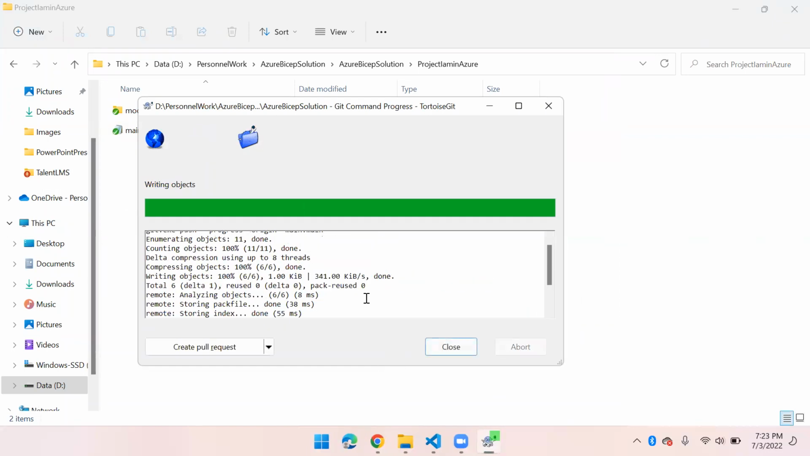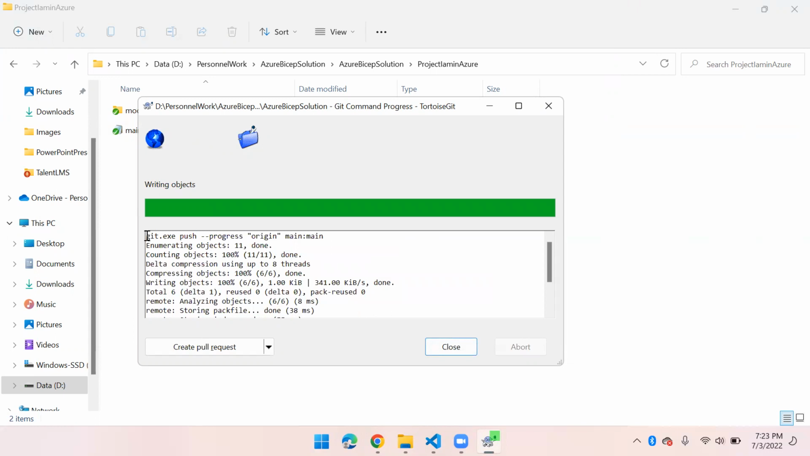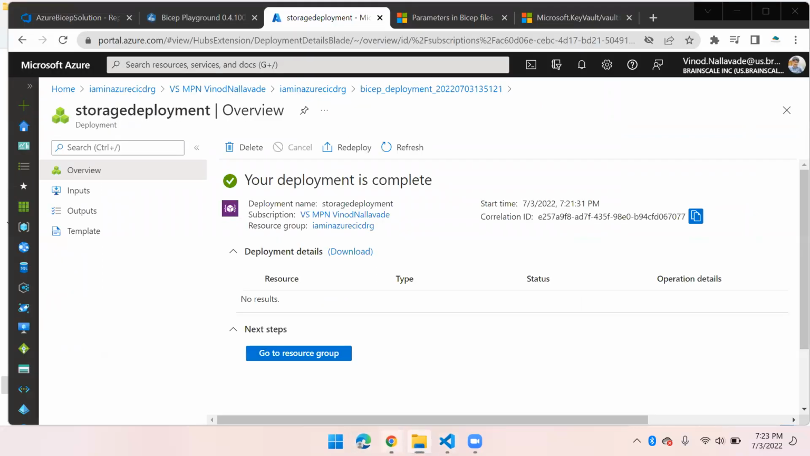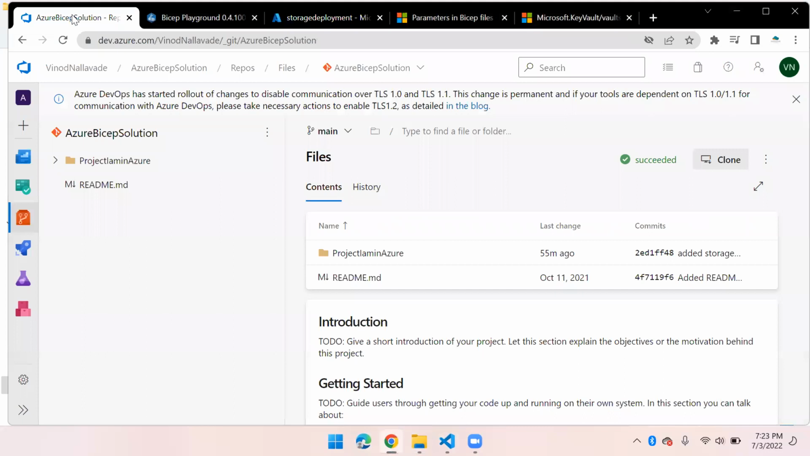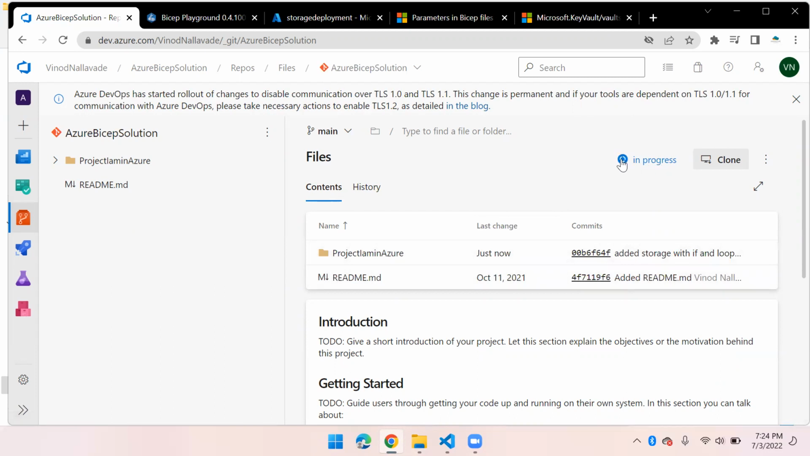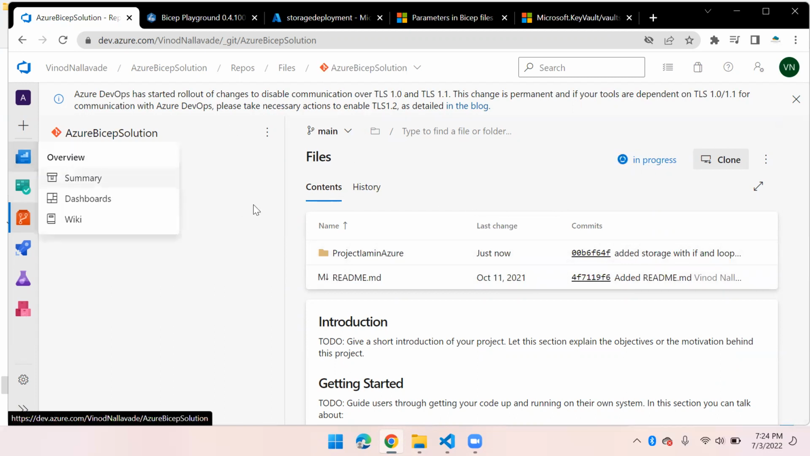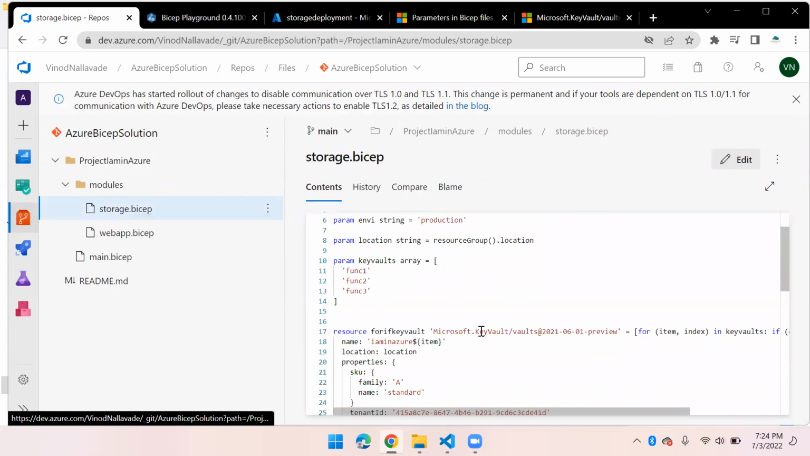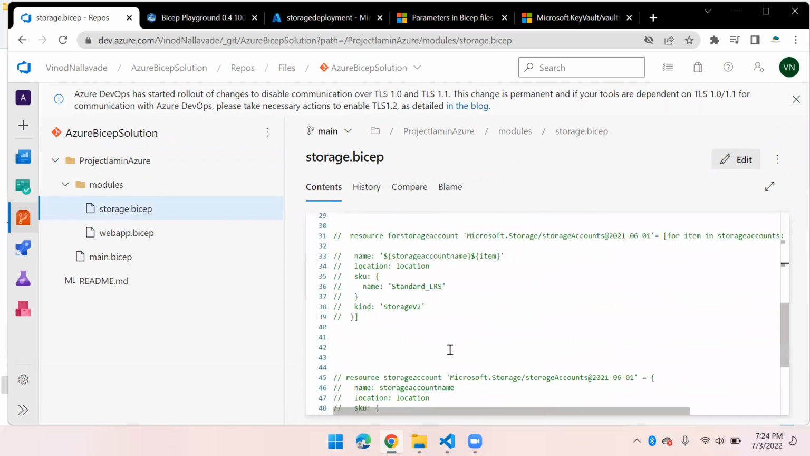This is the command that you generally use with the git CLI, that is git push -u origin, then the branch name. Okay, so the push is done. We can come to the repo and refresh this. Yeah, you should see the last change just now, and this CI is in progress. That is my integration build pipeline, and you will see the modules here and the bicep file and everything that we have created.